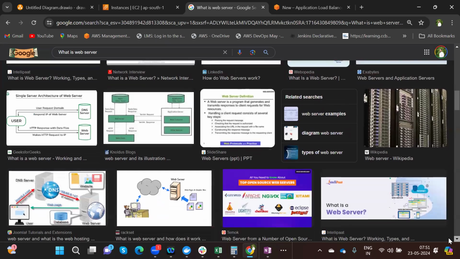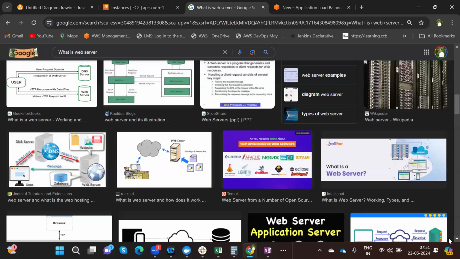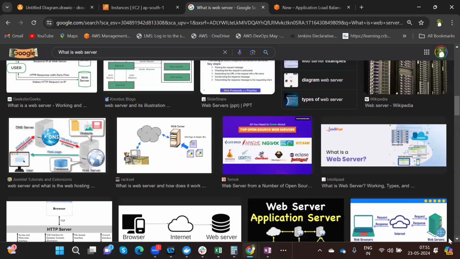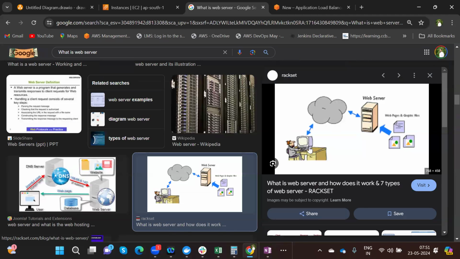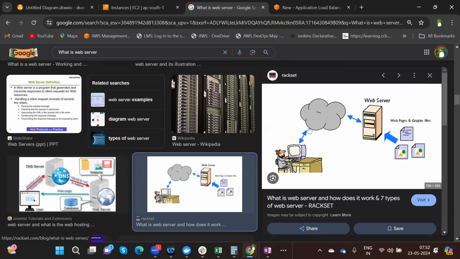There are different types of web servers, like Nginx, HTTPD, and Apache 2. Whenever you send requests to the internet, when you open the browser, the request goes first to the web server, where the web server contains all your web pages. It is going to store all your web pages.